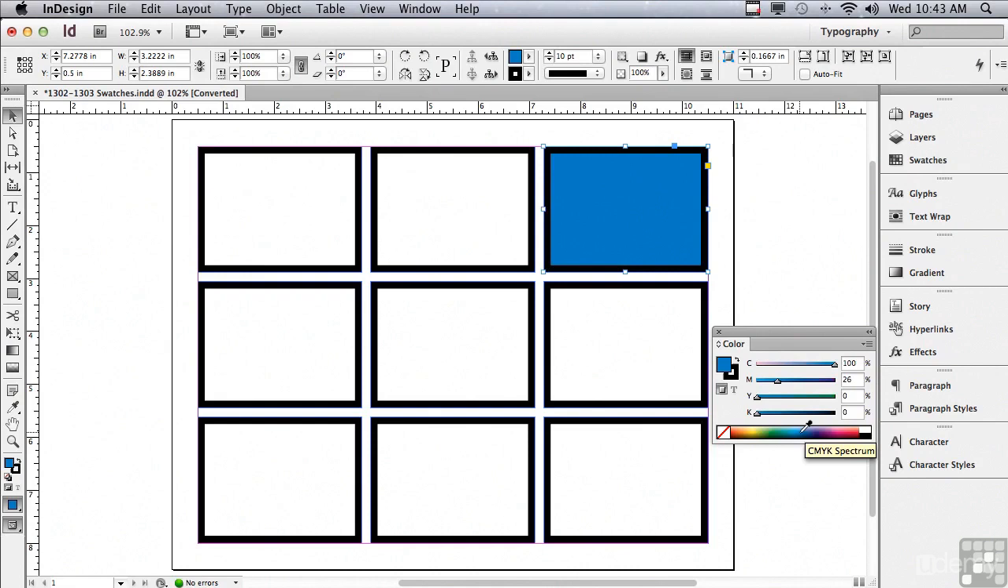Well, the first problem is the color panel is meant for just mixing colors. It doesn't save them in any way. So if I click off of the object I have selected, the color goes away. Let me reselect that object with my selection tool. Another reason why you have to save your colors as swatches is the color will not be available in any pop-up menu in InDesign that's meant for applying colors. It has to be a swatch in order to be in the pop-up menu.